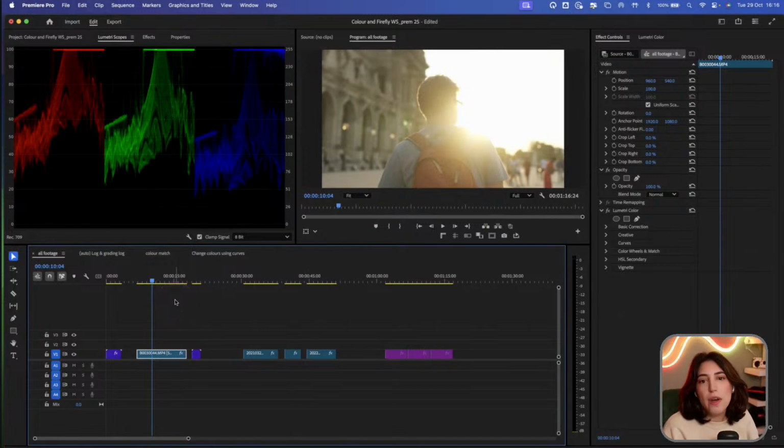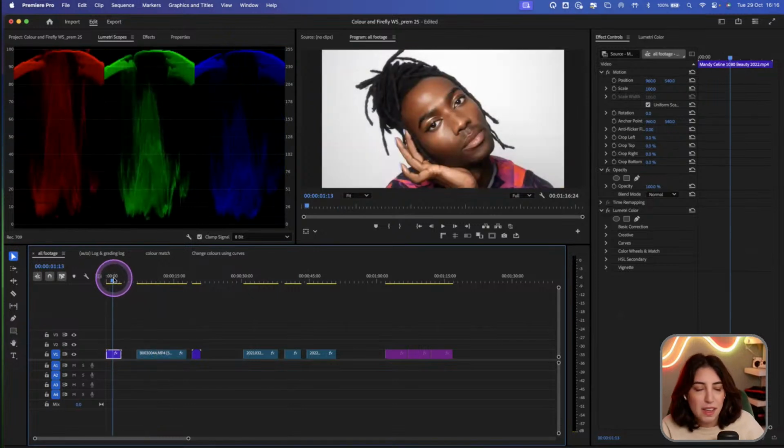So now we've gone through the scopes and we've gone through the basics with the Lumetri panel. We're going to now play with it and we're going to work with several images. So first thing we're going to do, let's go back to our favorite person who I started with.